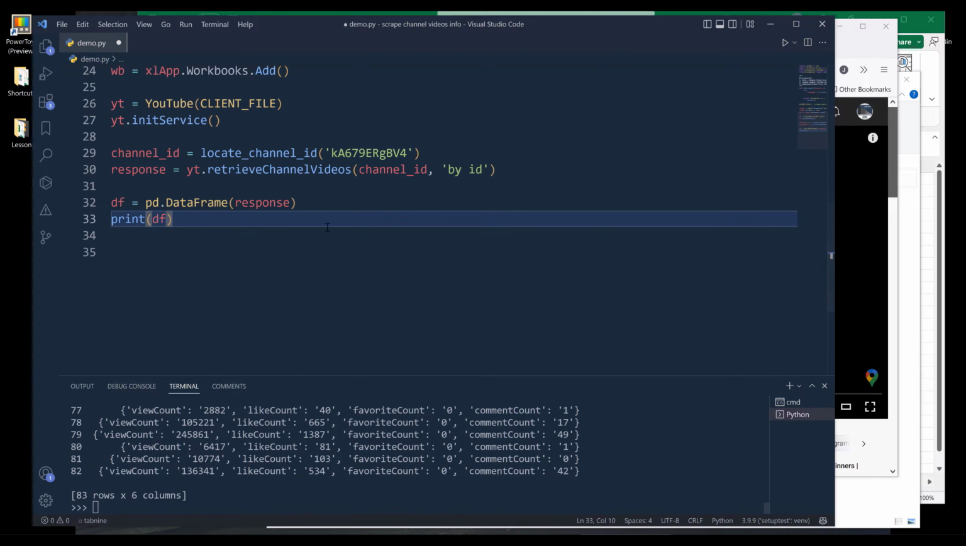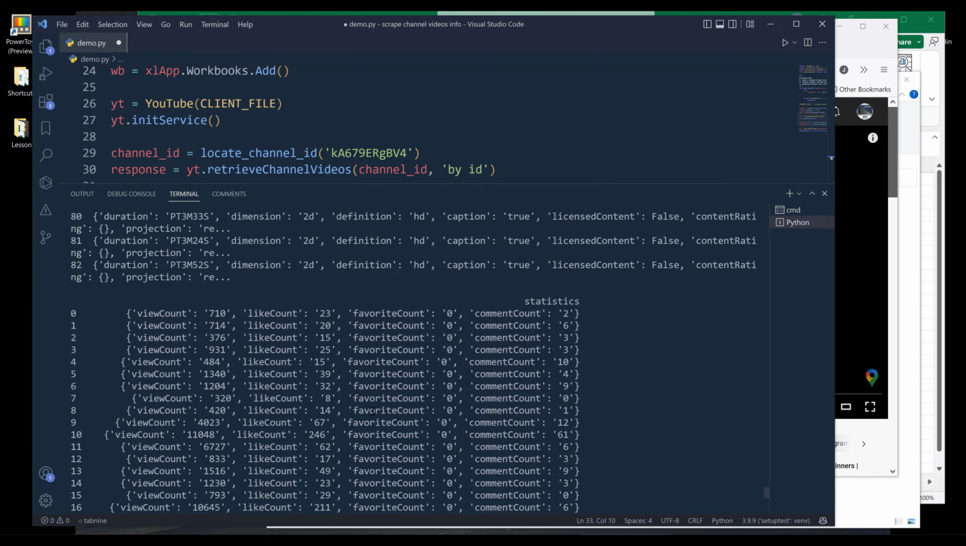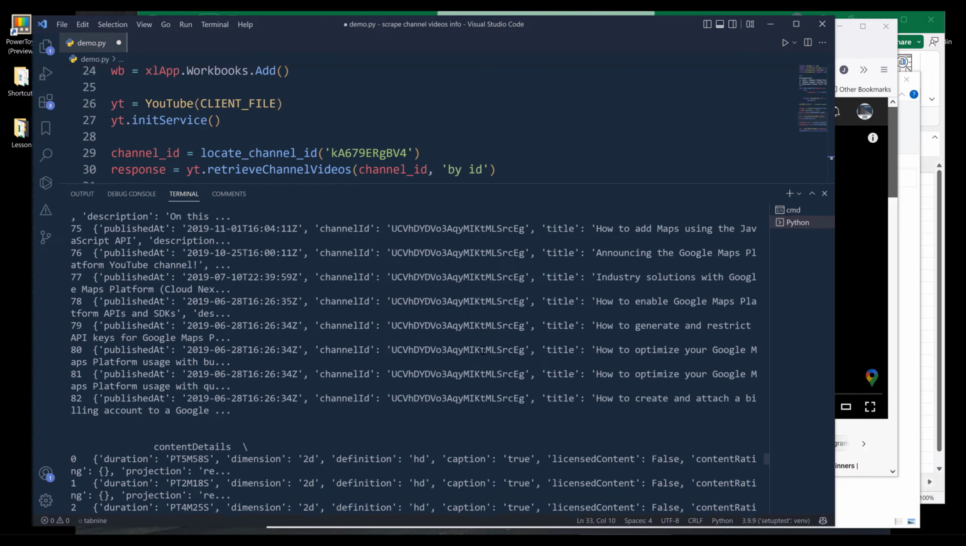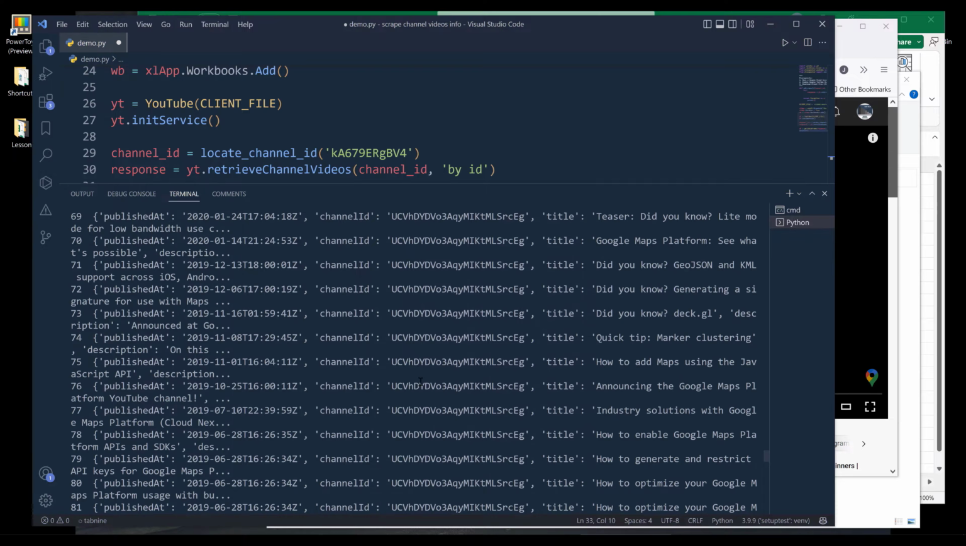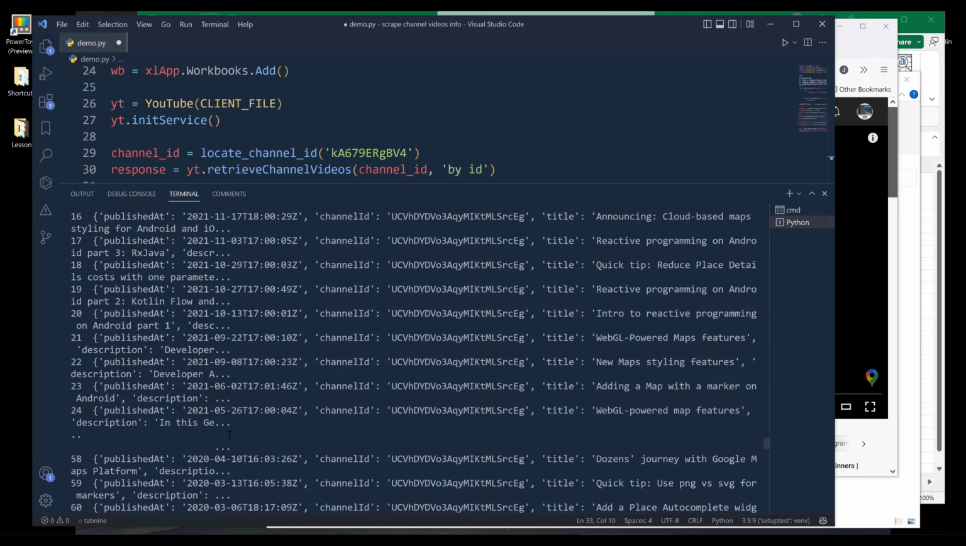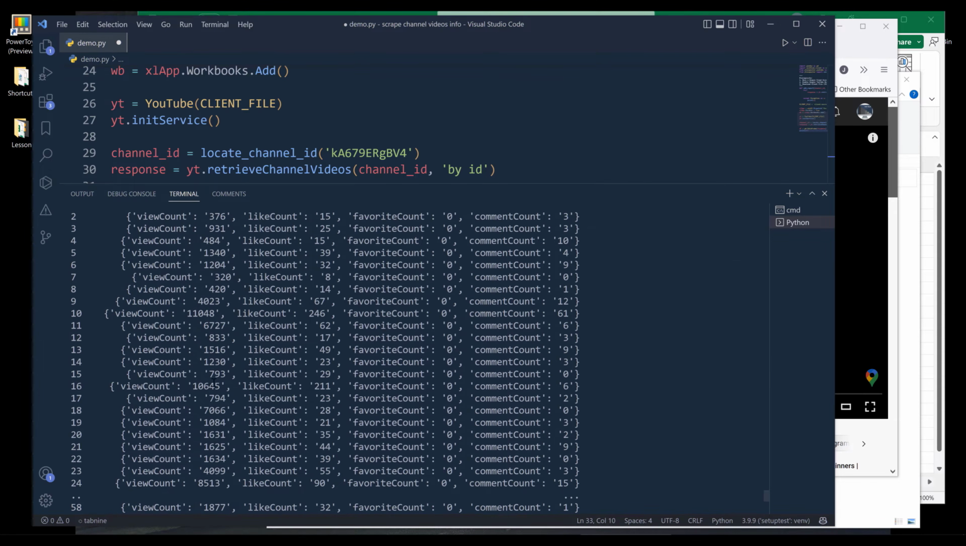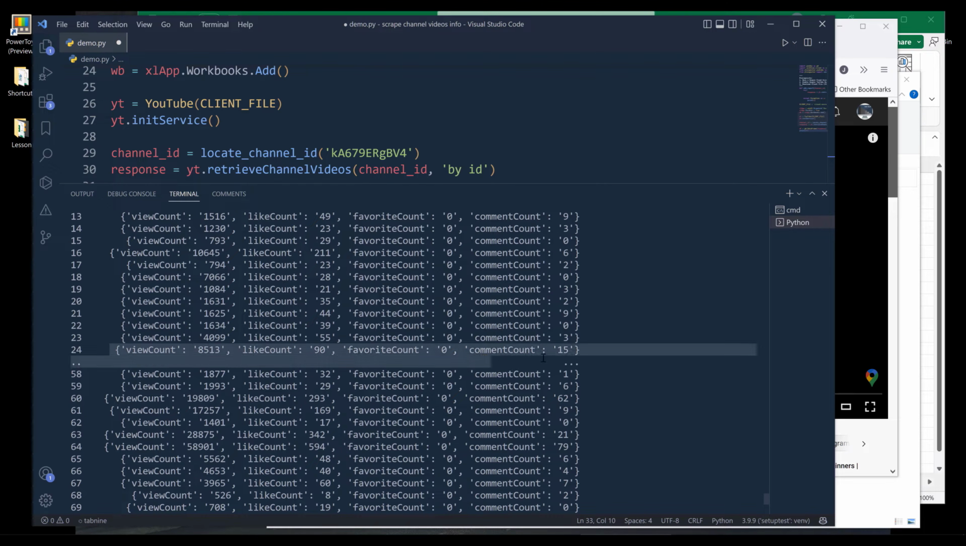Alright, so if I print the df object again, from the main categories such as content details, snippet, and statistics, we can see that the records or the values are in a dictionary form. Now we need to break the values, key value pairs, into their own individual columns.